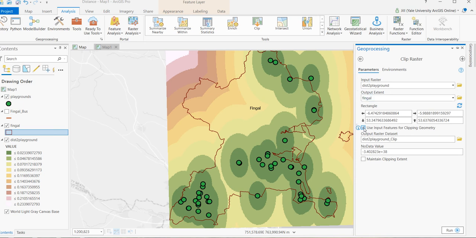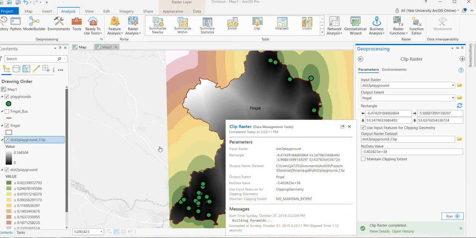If you check this box, you will clip to exactly the boundaries of Fingal County. Fingal County will be used as a cookie cutter. And so if we run that, we get a new raster.